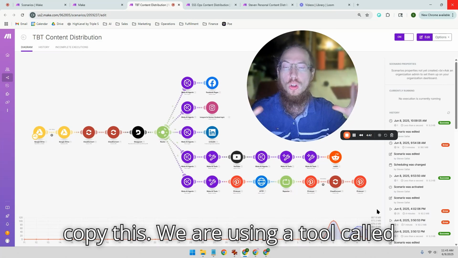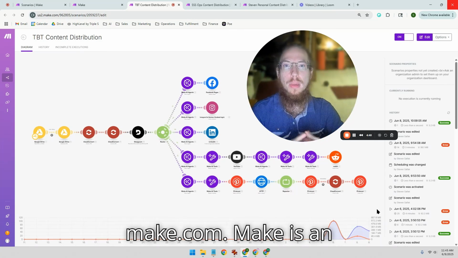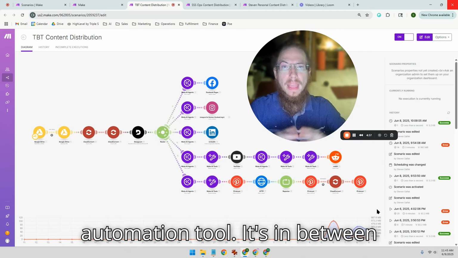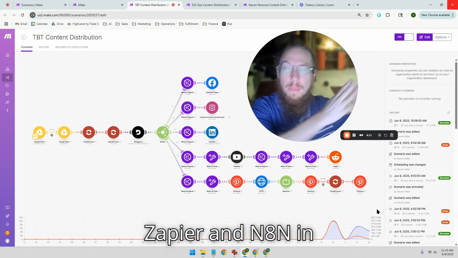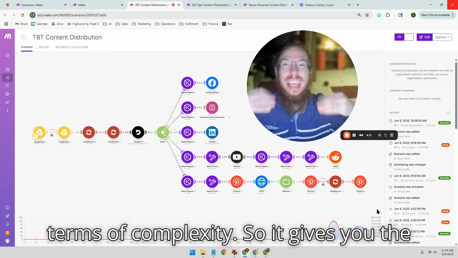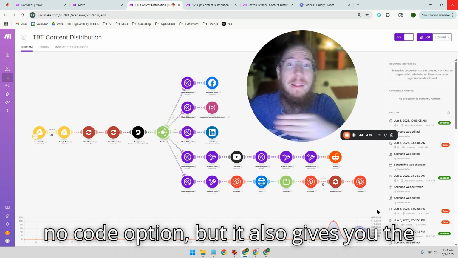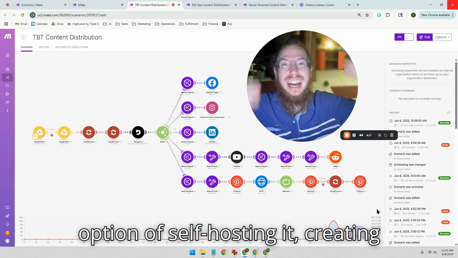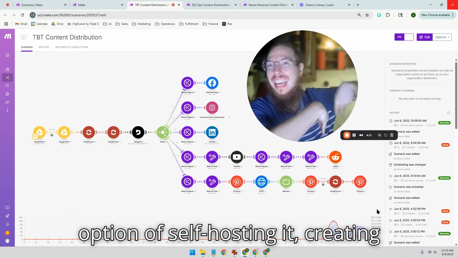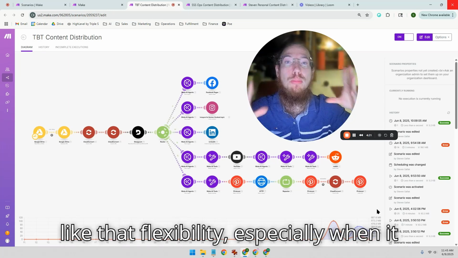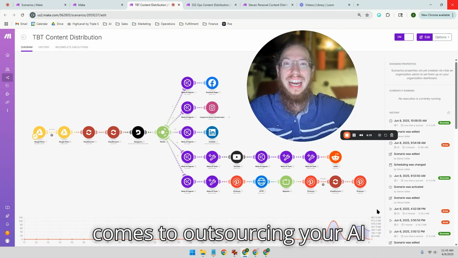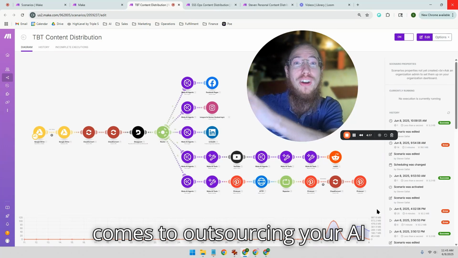We are using a tool called Make.com. Make is an automation tool. It's in between Zapier and N8N in terms of complexity. So it gives you the no code option, but it also gives you the option of self-hosting it, creating your own webhooks, and so forth. I like that flexibility, especially when it comes to outsourcing your AI agents.